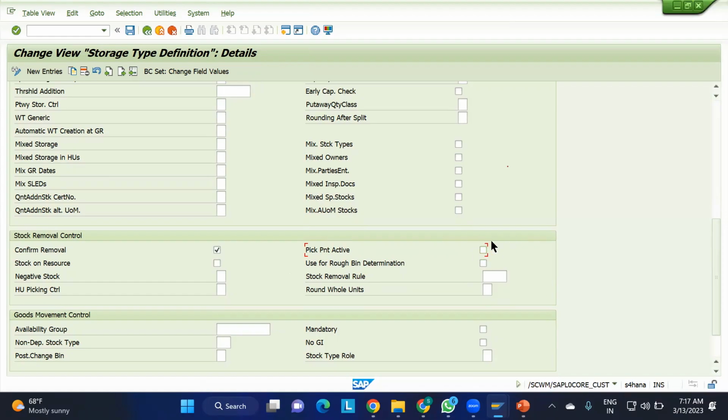But if I don't want to take this, I'll just leave it blank. Whenever you leave it blank, it will pick from whatever storage type is available, and you can directly move it to the packing station. If you don't want to put it into some pick point, we can avoid this and directly put it into some packing station. Then from there we're going to move the product.